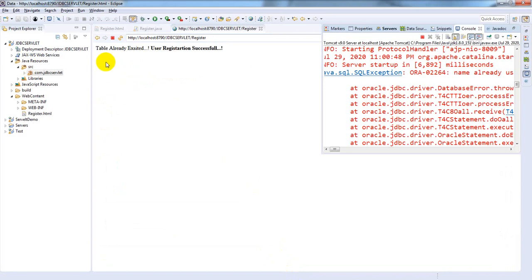Here you can observe the table already exists error because we are running the servlet the second time. That means we are recreating the table.